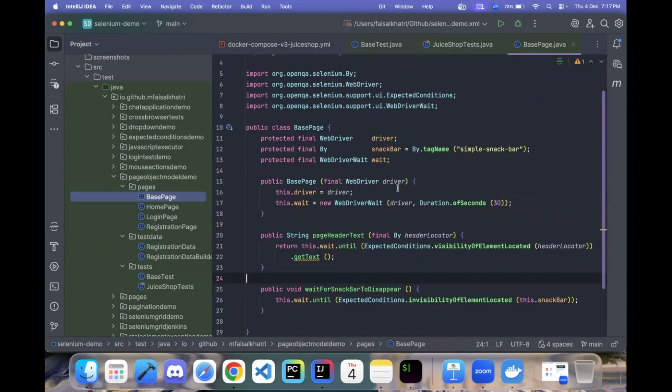The base page class is created to store the common implementation and page objects. Like you can see the WebDriver, wait, and also we have a snack bar. The snack bar is commonly displayed on the login as well as the registration page. So we have this displayed here. It holds a shared WebDriver instance. You can see this WebDriver.